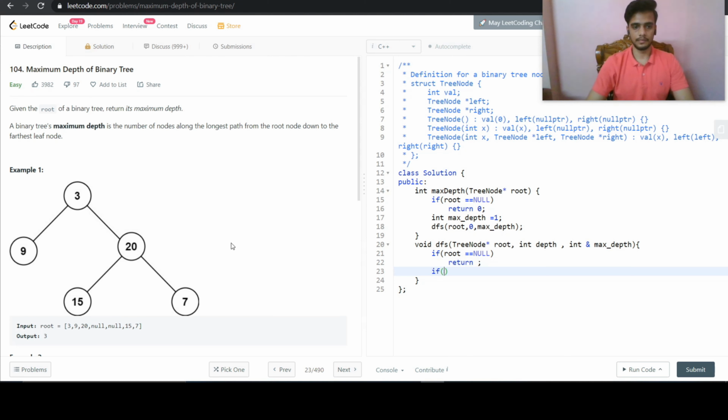Or if it is a leaf node, it means if both of its children are null, so if root left equals null and root right is also equals null, then one more case: if the value of depth plus 1 is greater than our max depth, then we will make our max depth as depth plus 1 and return.